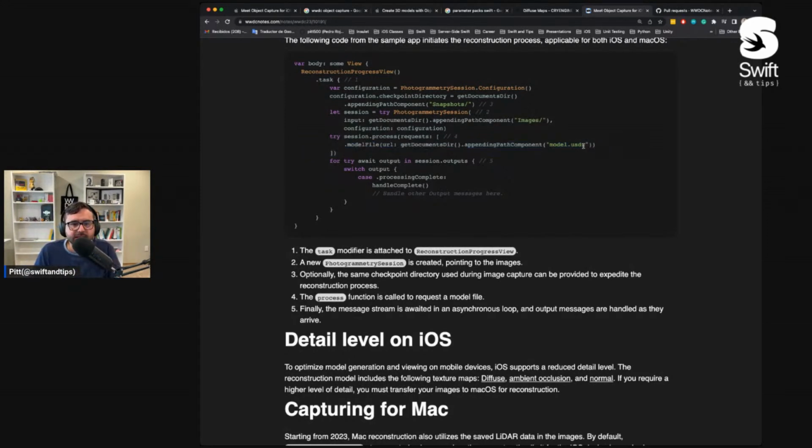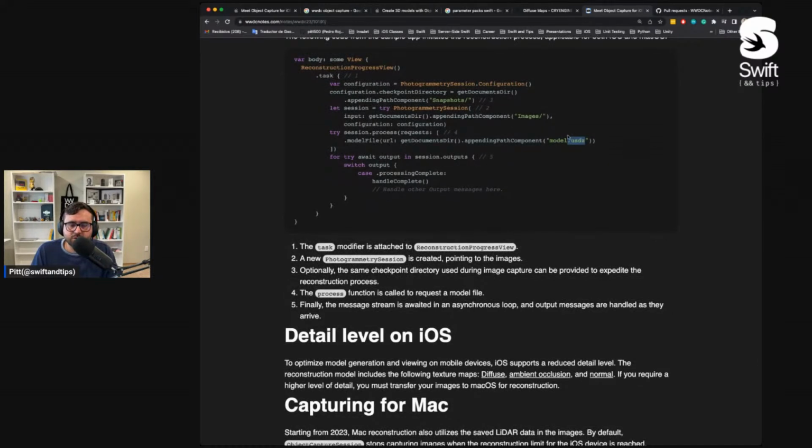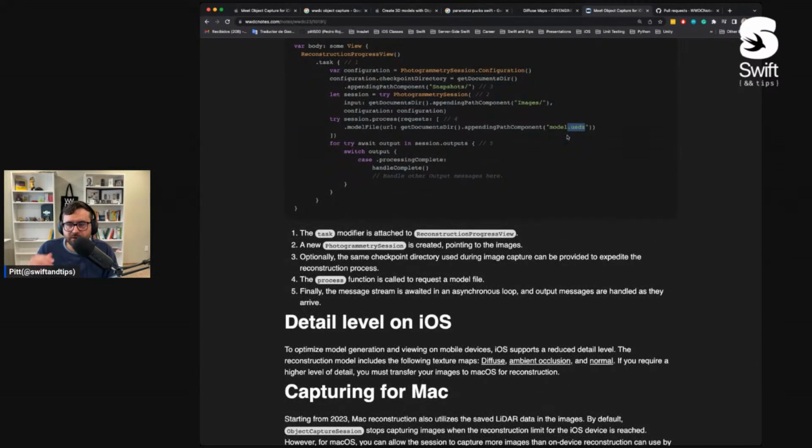Sorry about that. You need to provide what will be the output model, okay? And like I said, the output result, well, by default, will be a USDZ file. But I think you also have other kinds of files. I haven't tried yet, but if I can try it, I will share it on Twitter or in a later video.